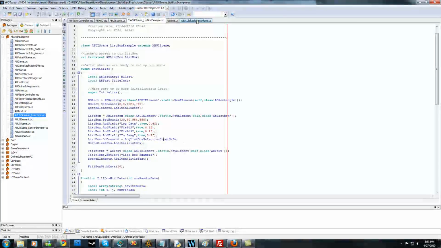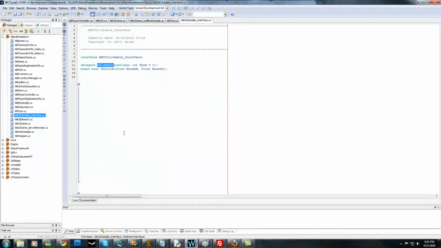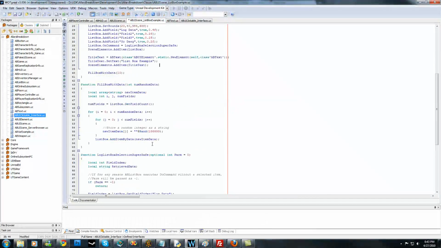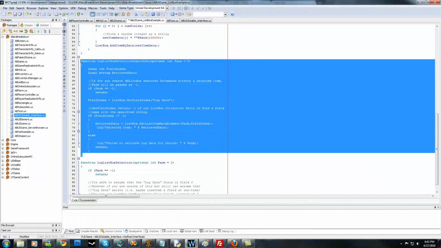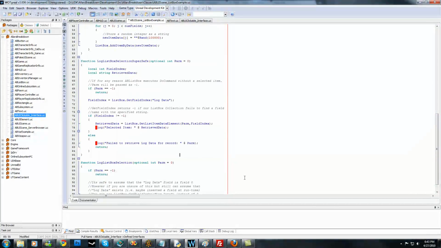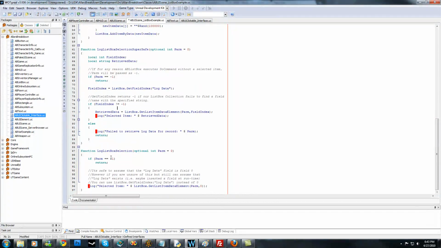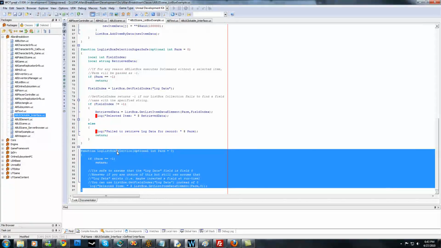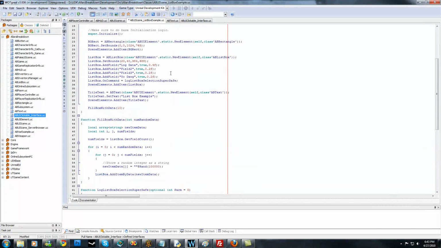The on command delegate doesn't return anything and takes an optional integer. If you look at list box log selection, I made this long function with all these ifs and stuff. That's in the long version of this video. I'm remaking this video just so it's under 10 minutes, so it'll fit on YouTube. But there's a longer version on my site. Good stuff. With that said, you can also use this. Both of these will work just fine.